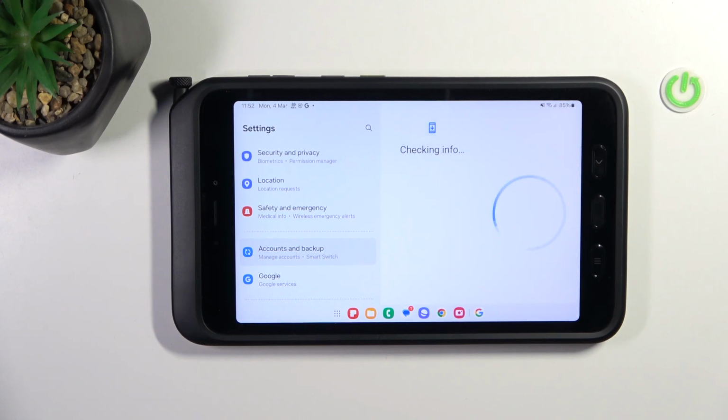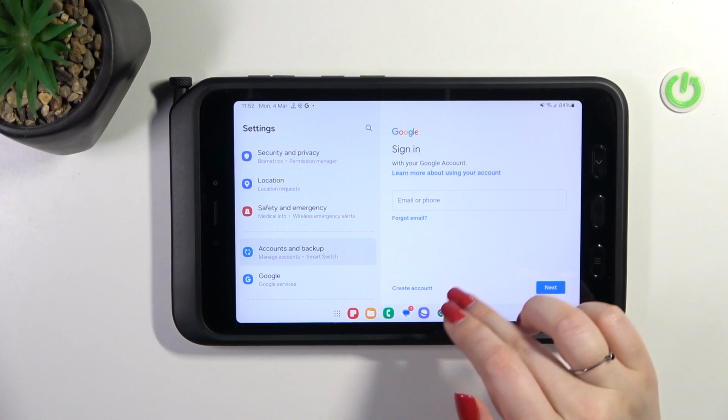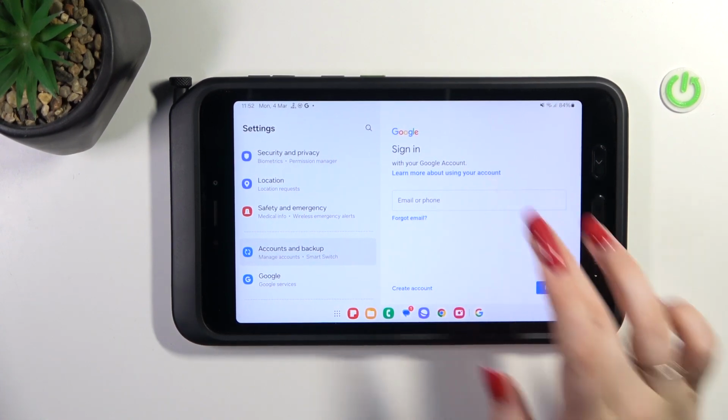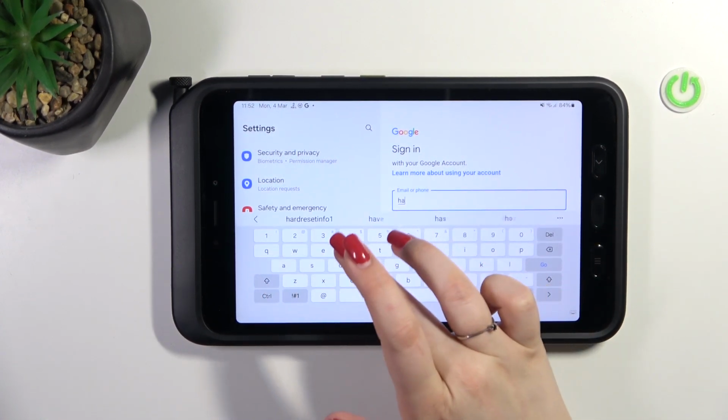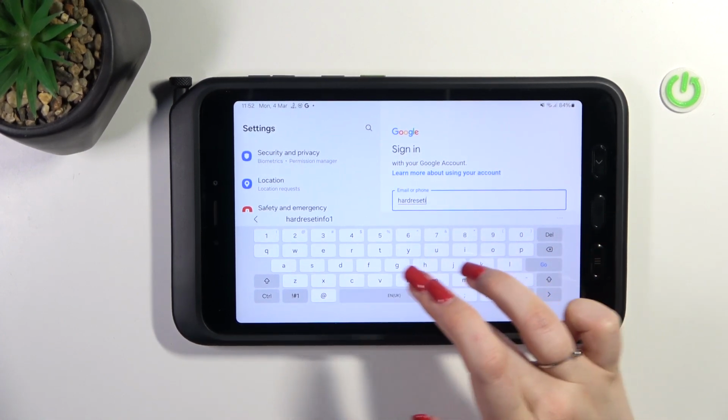Make sure that you've got the internet connection because it is required for this operation, and here we can either create a new account if you do not have your own yet, or simply type your email or phone. So let me quickly do it.